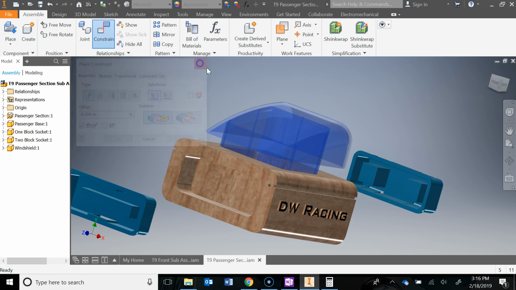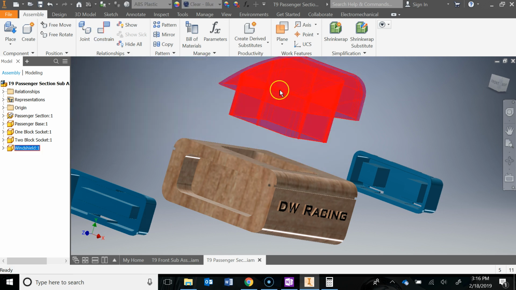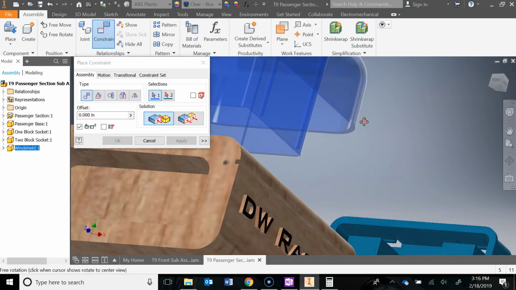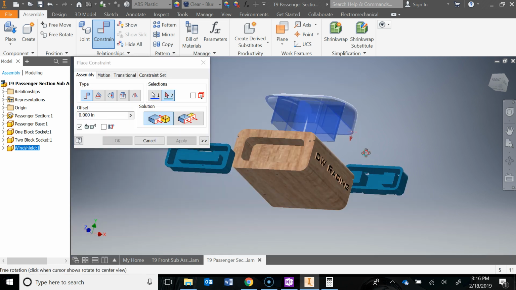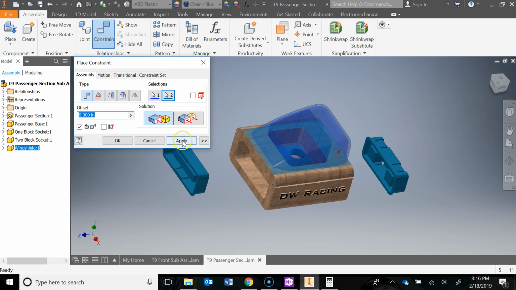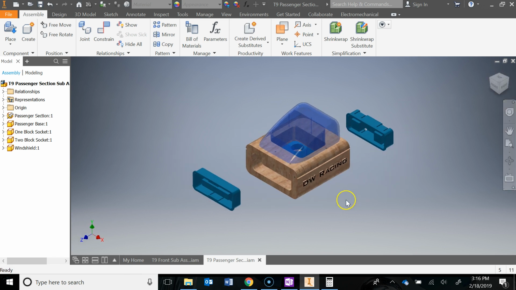If I hit close right now and I try and move this, it only moves up and down, right? So if I go back into constrain, I pretty much just want to constrain this face right here to this face right here. And now that has been constrained. Hit apply, close that. If you try and click and drag it, it won't let you. Go ahead and hit the save button to start saving that sub-assembly. Alright, the last thing we got to do is constrain the sockets.